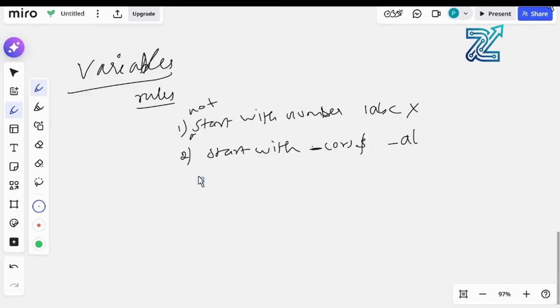Like you can use _ABC or $ABC. So no other special characters are allowed in our variables, like at, star, minus, plus. These and all we should not use in our variable names, right? Then we should not give any gap in our variable name, like ABC gap E. So this is wrong.